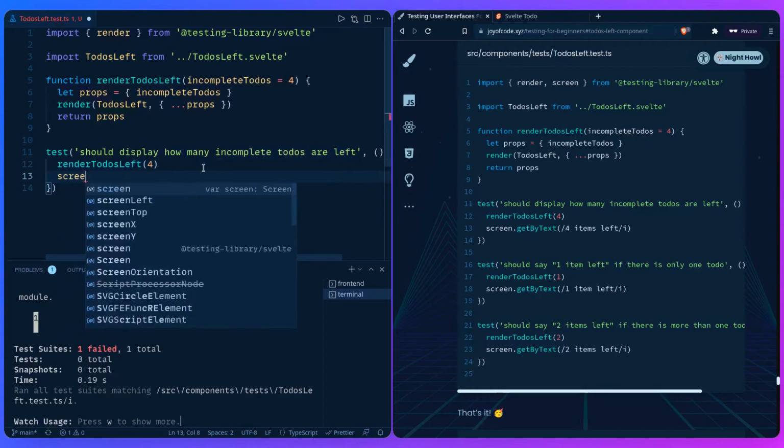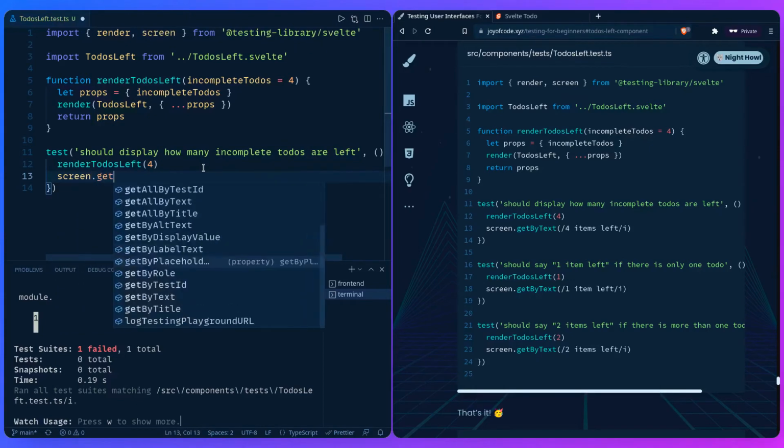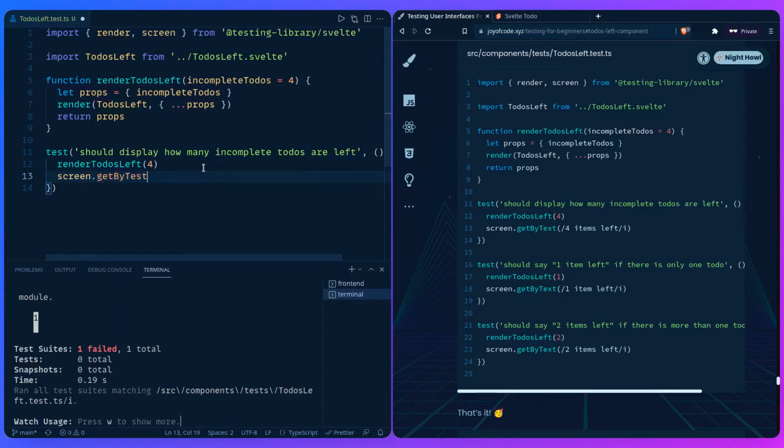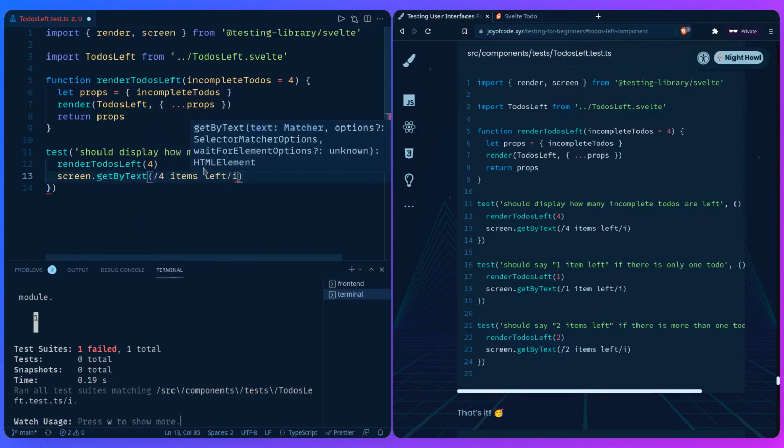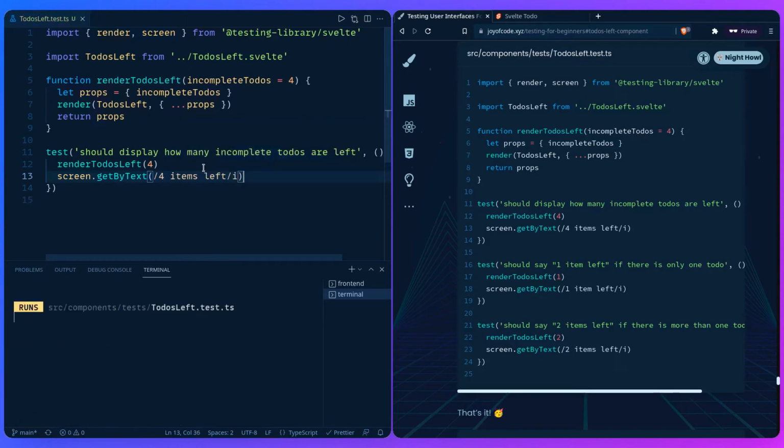But first let's import it, right? I always forget this. Screen get by text. Text, not test ID. And then it should say 4 items left, right? And our test should pass.